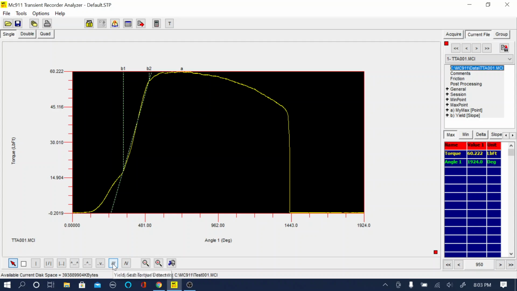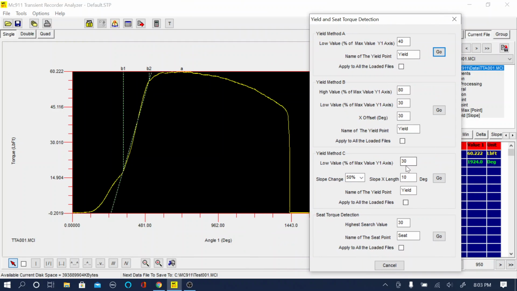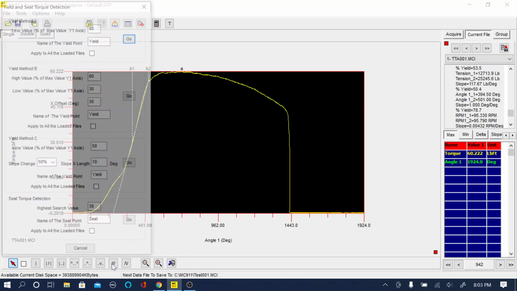Let's see if I change the beginning, what happens at 30%. Instead of 30%, if I say 50%, which starts somewhere in the middle here, and I say go, it goes up further and then detects the yield point. So that's method C. Again, the same name applies here, and it shows all the values for that one: torque, tension, everything else that's been recorded.